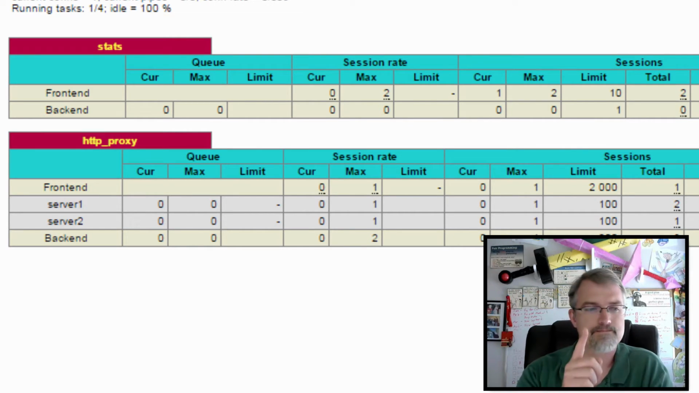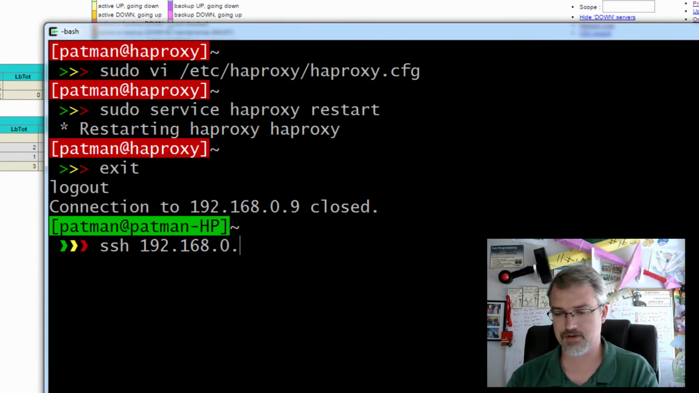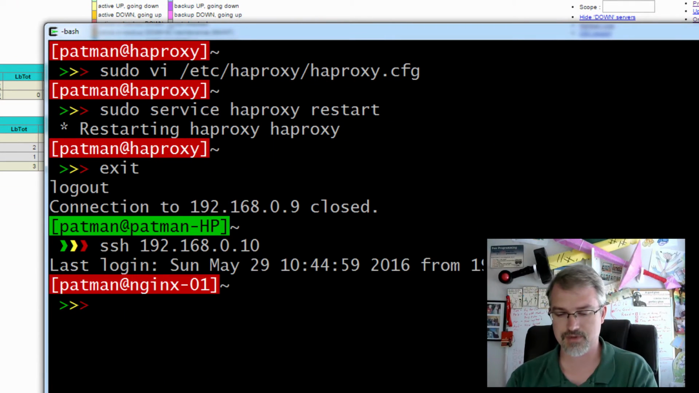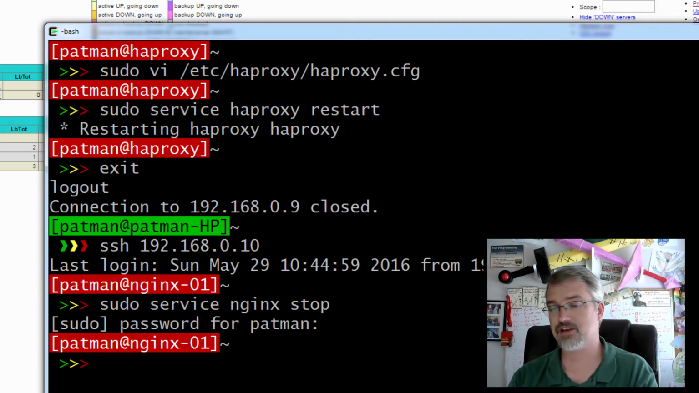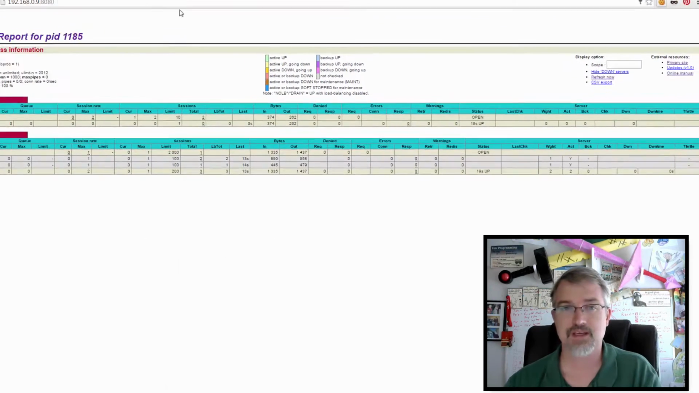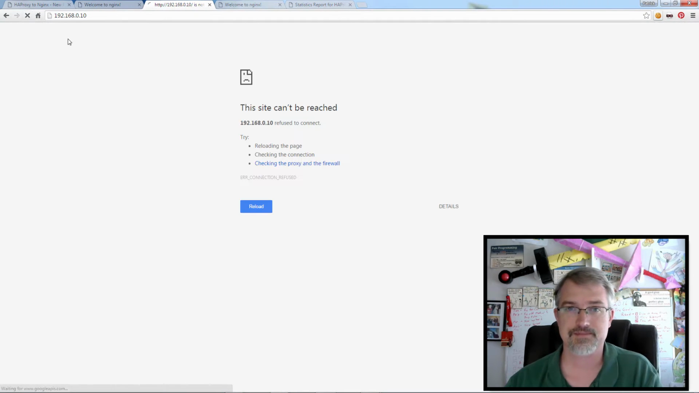Oh, before I go into health checking, I can actually forcefully do that. So let me get an HAProxy here and go into one of these boxes. So I'll go to this box and I can do sudo service nginx stop. So now I've killed the nginx service on server 1, and if I go to here, I'm getting nothing.